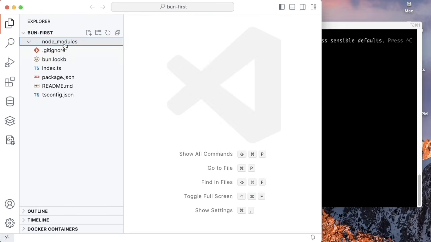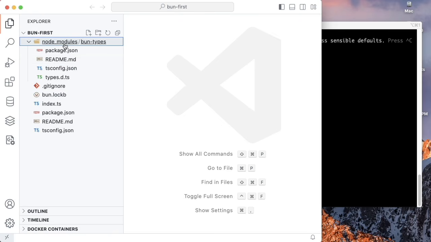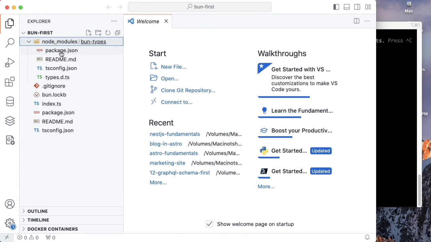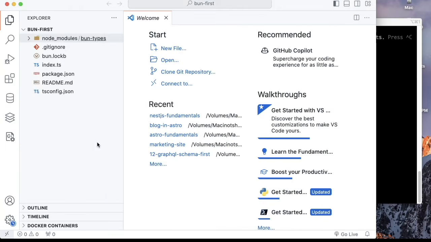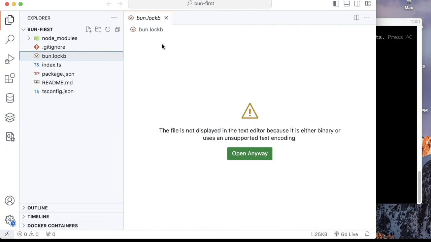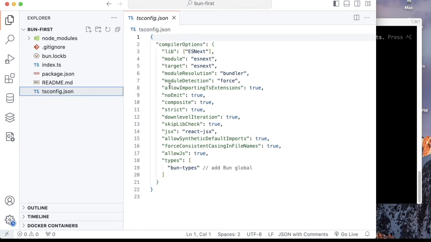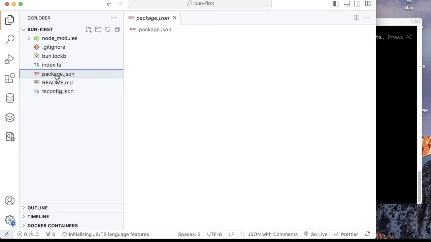Oh my god, I got the node_modules folder. Inside the node_modules, I got the bun types. We have the package.json file, tsconfig file. So I got the node_modules, bun log file. I cannot see that. We have the index.ts file. We also have TypeScript configuration. That's amazing.